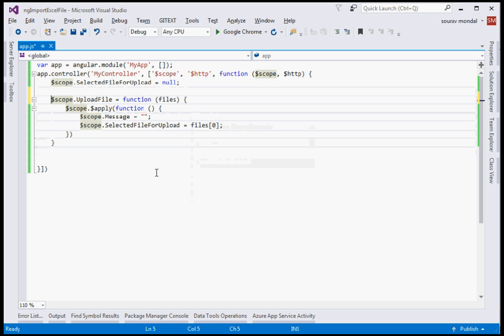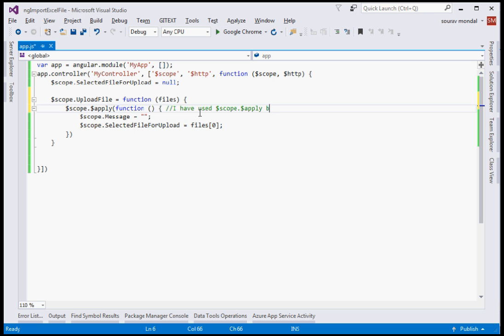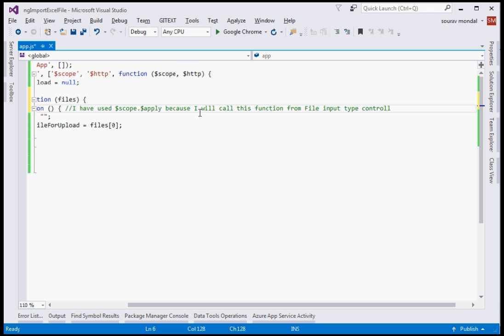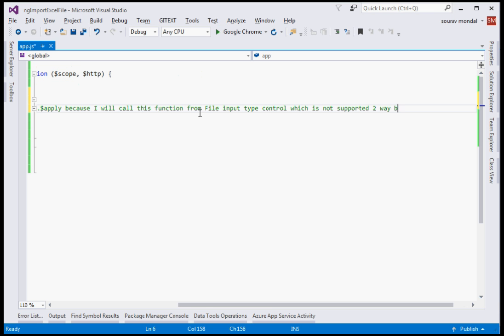I can write here that I have used this because I will call this function from the file input type control, which does not support two-way binding. Okay, so this is also done.